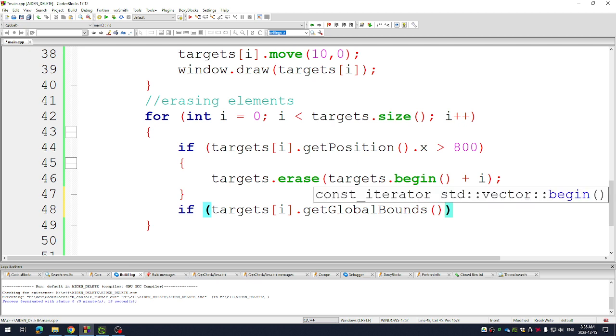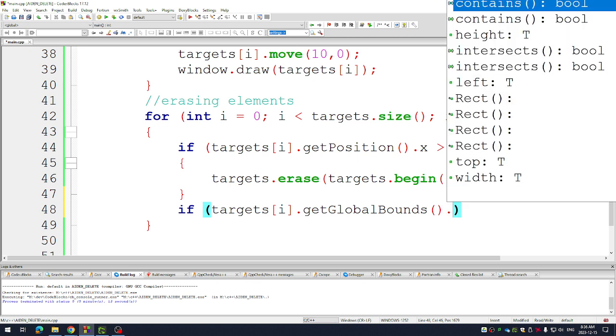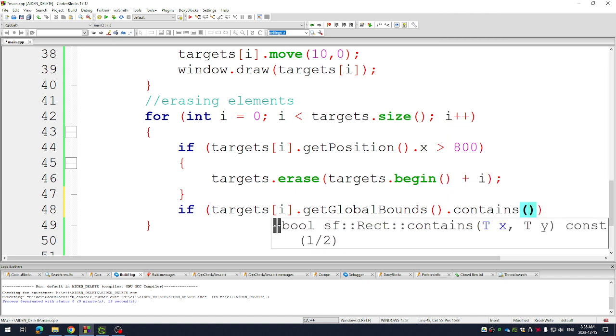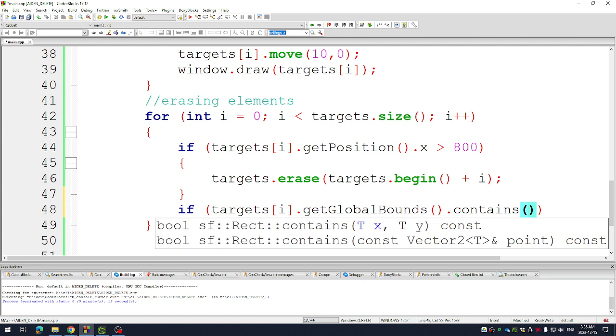Get global bounds has a couple of commands attached to it as well. One of them can check if it contains a point, and one can check if it's intersecting another shape. So it's kind of like a cheeky way to get good collision, decent collision anyways. But I'm going to click contains, and then in there it needs an X and a Y position. So I'm going to put in my mouse pointer.